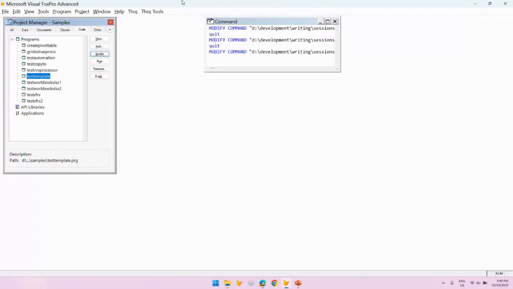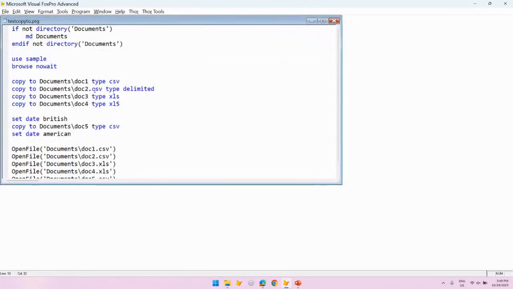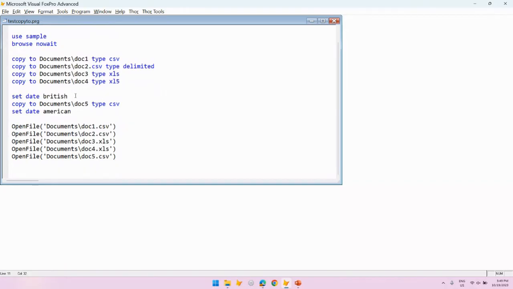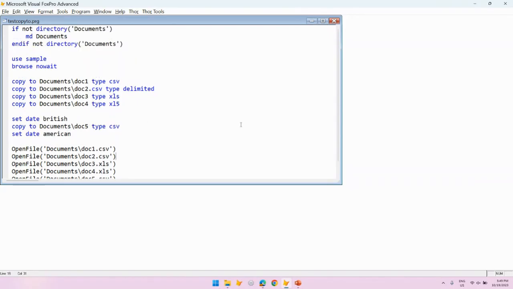Where's my VFP window? All right, so let's just take a look at this real quick. We're going to output to a CSV, a delimited, and you'll notice that I have to specify an extension for delimited because the default extension would be TXT. So I specify CSV as the extension, and an XLS and an XL5. And then let's change the date format to British format, and let's output to a CSV and then change it back again. And then we're going to open all those documents and see what they look like. So let's just run this code.